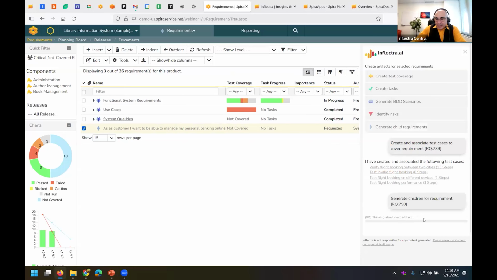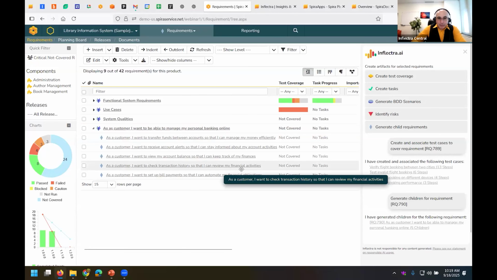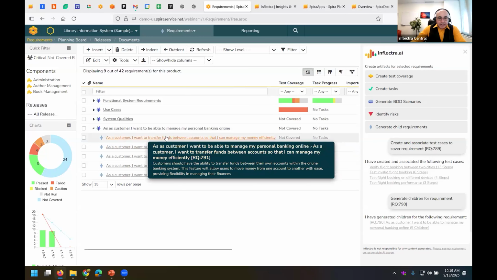You can see here it's thinking about the next artifact, it's got a progress bar, and it's starting to generate some children. It's now built 5 different requirements. Now, the AI knows about banking. It's got general knowledge. That's how LLMs work. So it thinks about, well, what would I want to do to manage my money online?